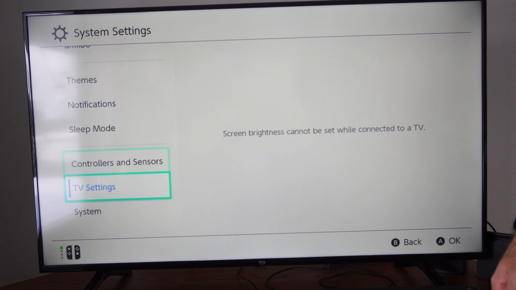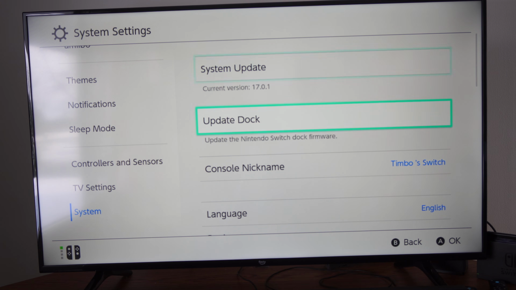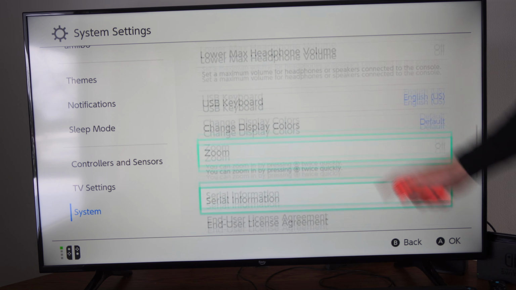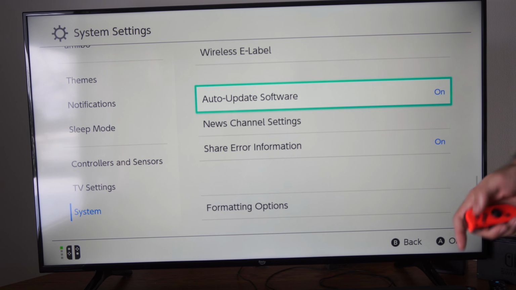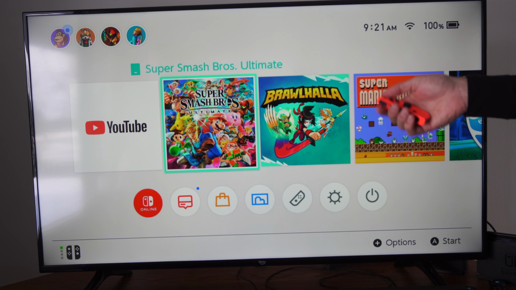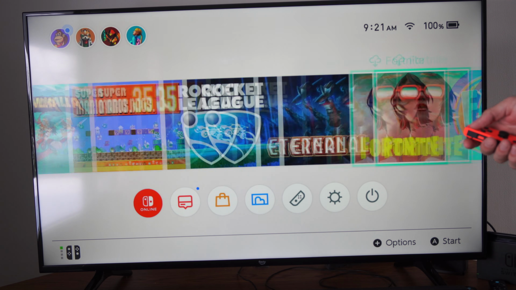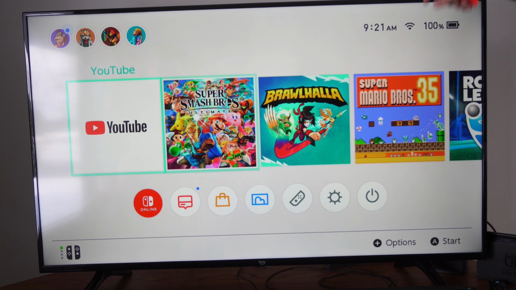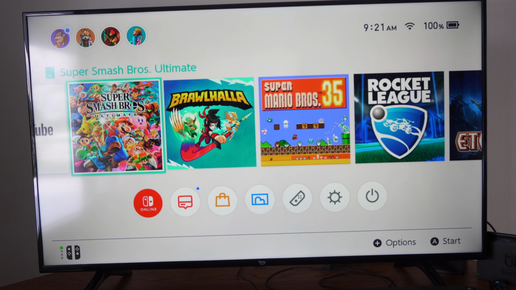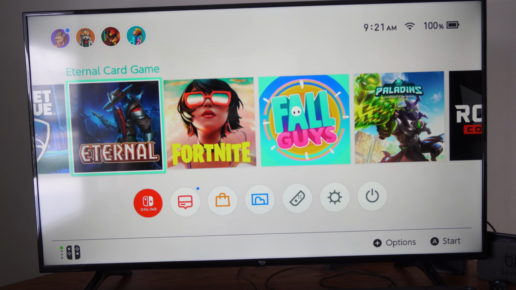So let's go to System Settings, scroll on down to System, go to the right, scroll on down under here. Let's go down to the bottom. We want to go to where it says Auto Update Software and turn this on. So this will automatically update your games and applications. So if you put your Nintendo Switch in a sleep mode or something like that, or when you come online, it should be automatically downloading these so you don't have to go to it and prompt it.